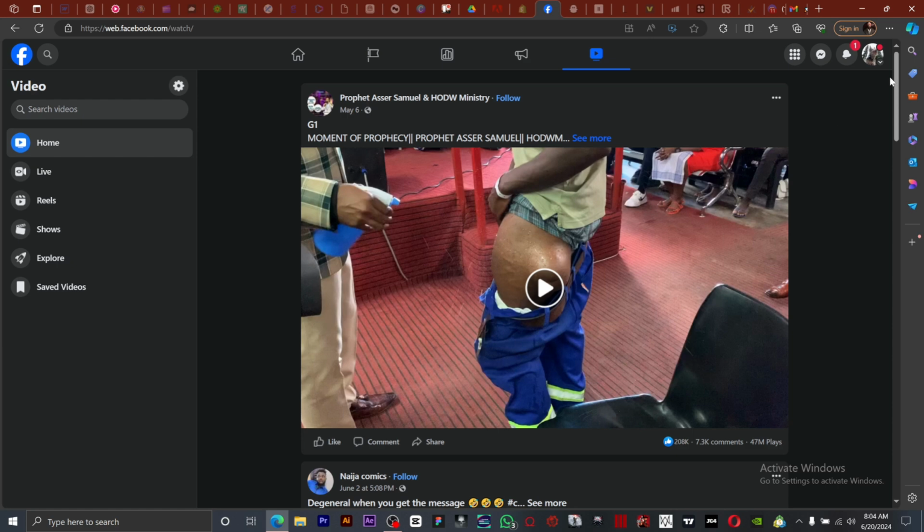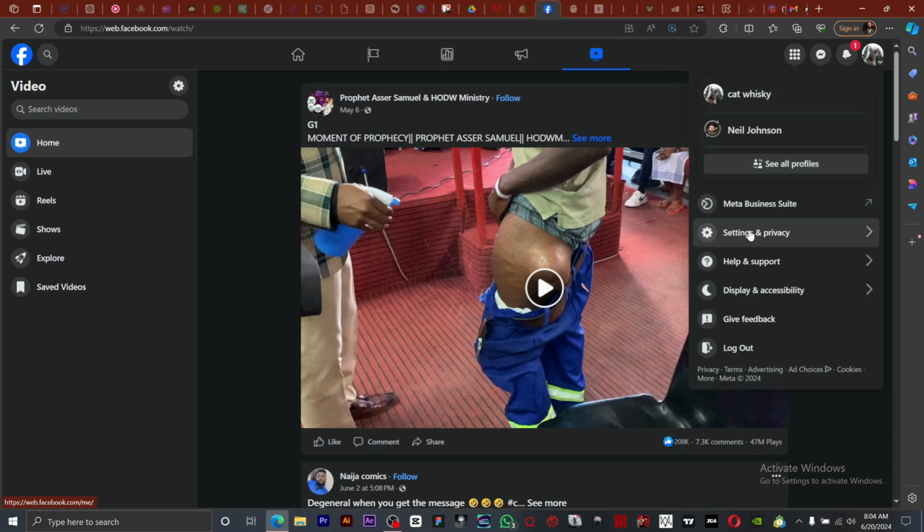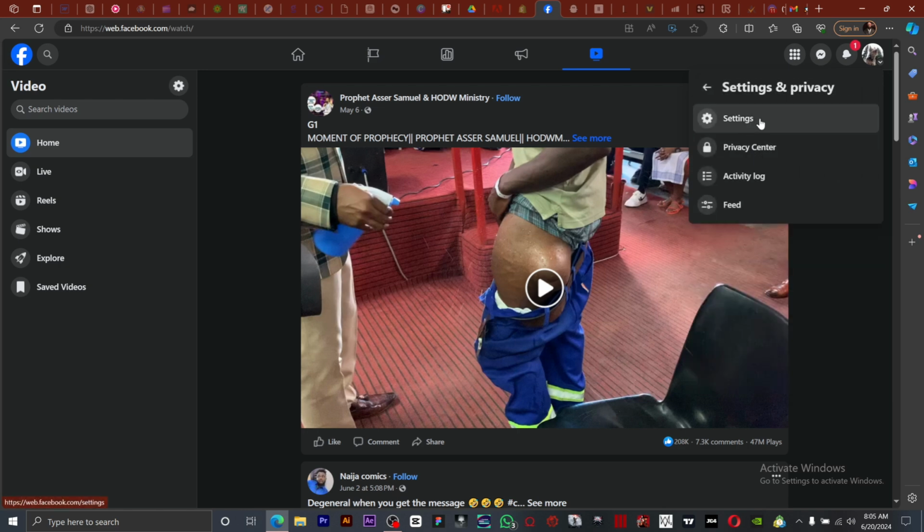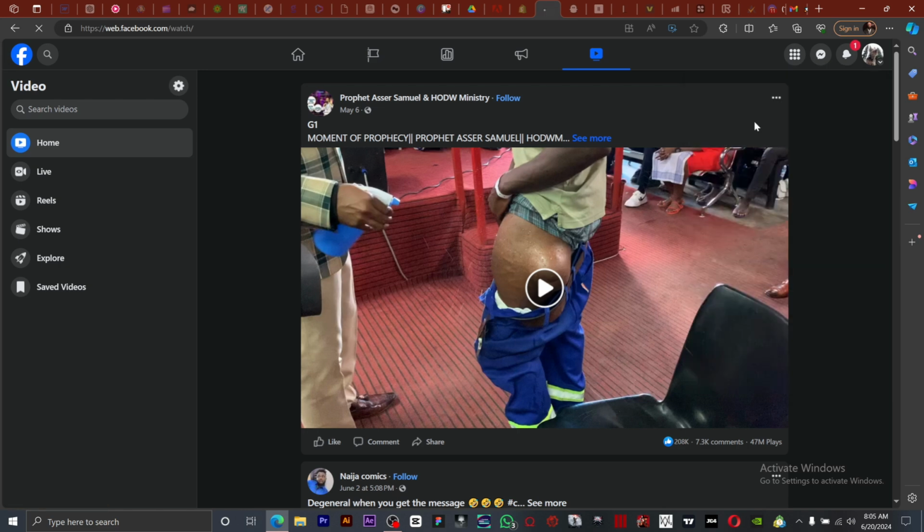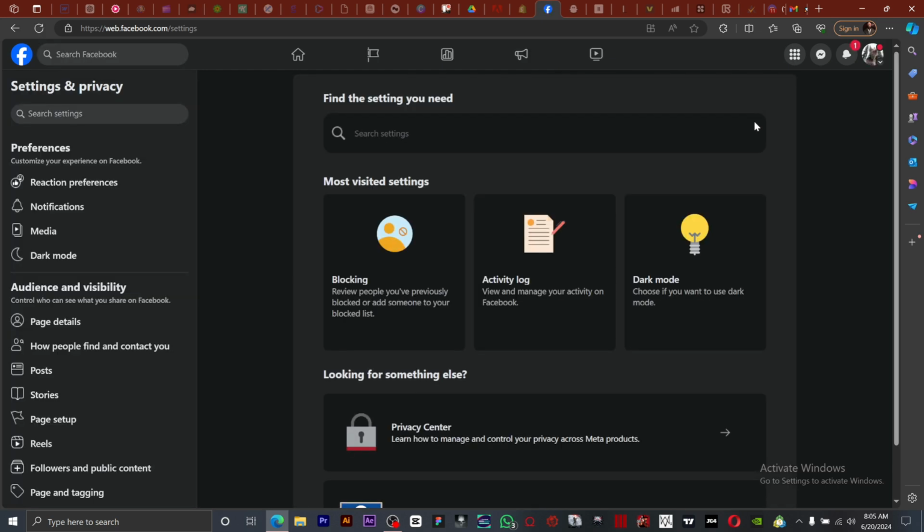Then the next thing you need to do is go to this profile picture again. Then you want to go to settings and privacy. You want to click on settings again. Alright, and here we are in our settings.